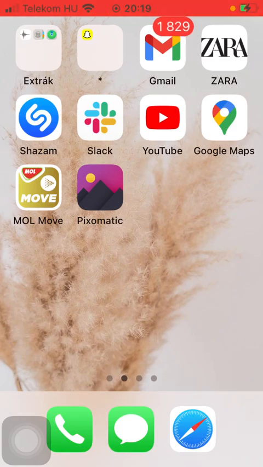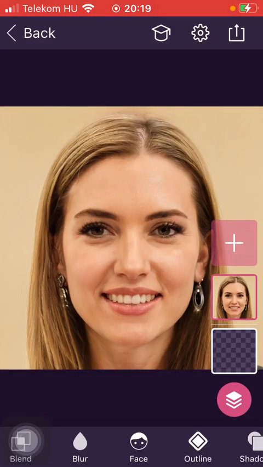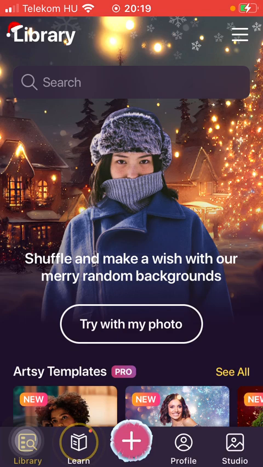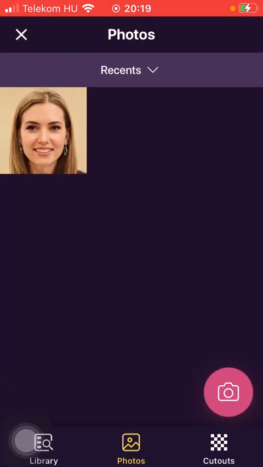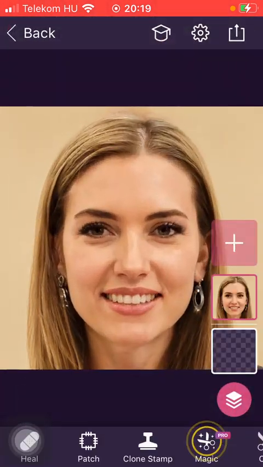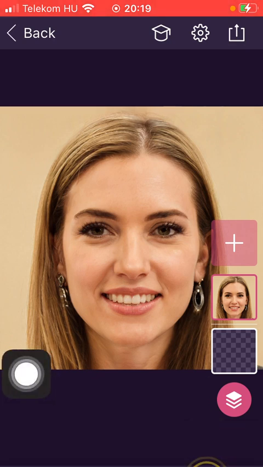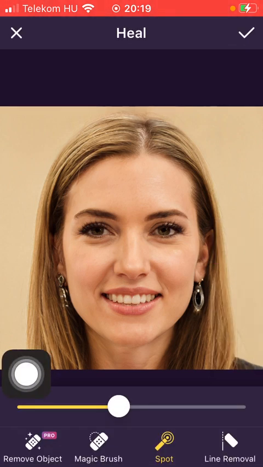First of all, open the app on your phone. Select a picture that you would like to use by tapping on the plus icon, click on start with an image and tap on it. After that, tap on the button heal down below in the left side corner of the screen. After that, you should brush over the area you want to heal.